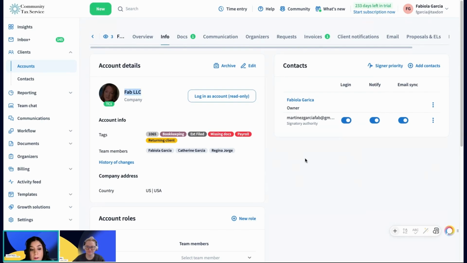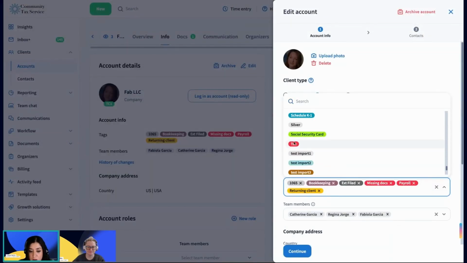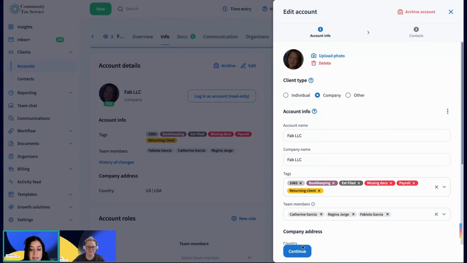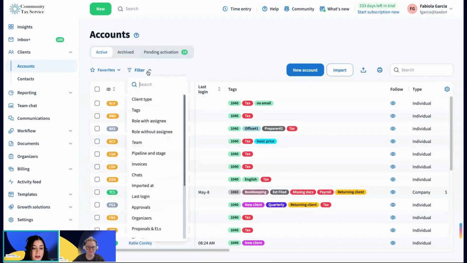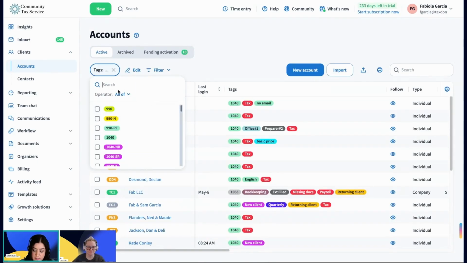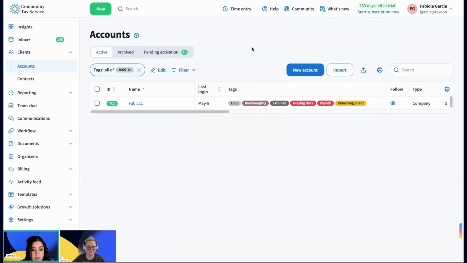So aside from this, let's say you do have a lot of businesses, you can always group them together with tags. For example, 1065. In the tag section, I can add as many tags as I want to one account, and this helps me categorize my businesses. So if I want to filter all my 1065s, I type in 1065 and click on that. These are all my 1065s. This is just one, but if I had 500 1065s, they would show up on here.